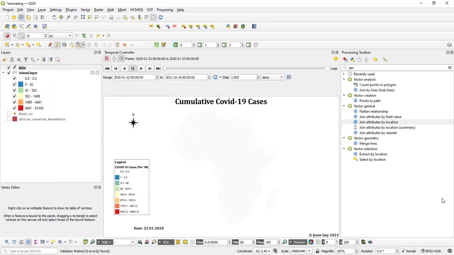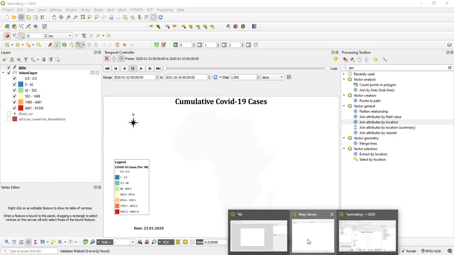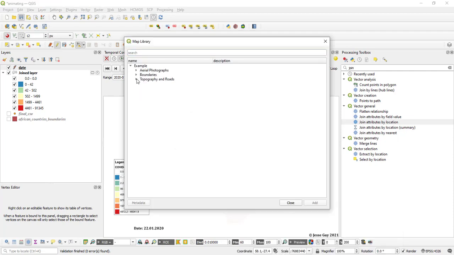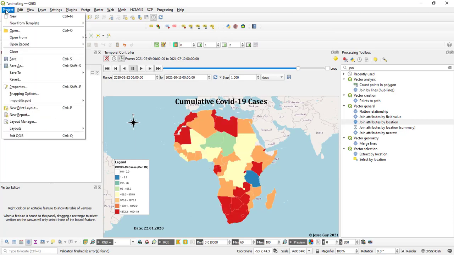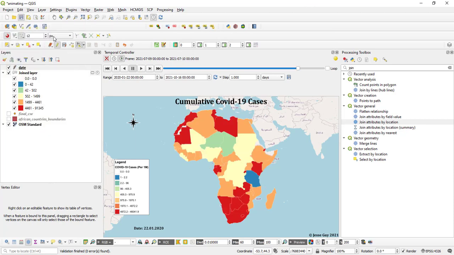So what is left is that I can add a background. Come to Web, Map Library, then here I will add an OSM background. So when I come here, OpenStreetMap, then I will add it and then I click close. So that is my map. Actually, you first save this project.